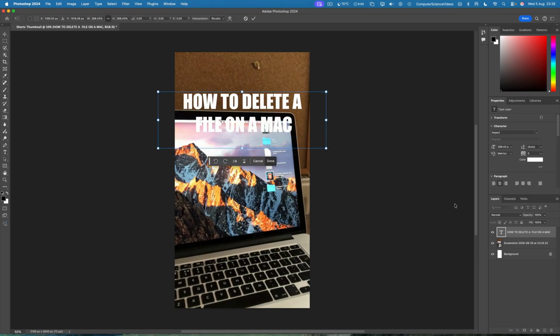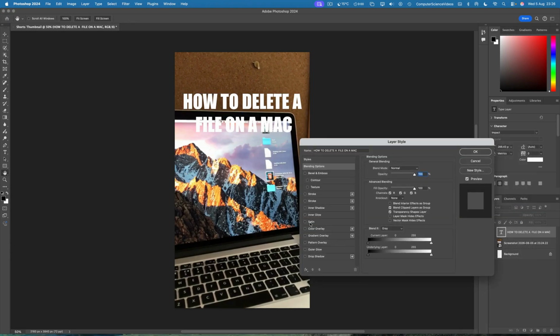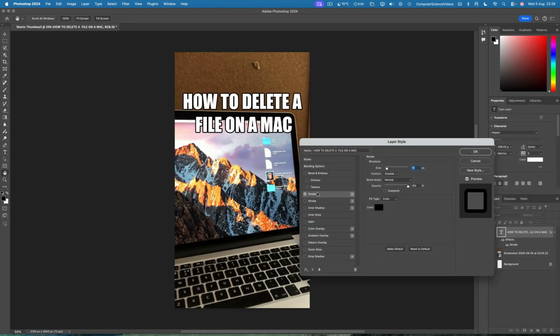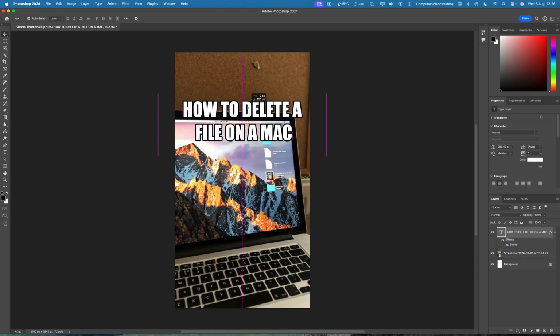And we also want to change the text with an outline via the blending option. Go to Stroke. And the size can increase or decrease if we need to. So that's been done. We can also move this up and down if we ever needed to.